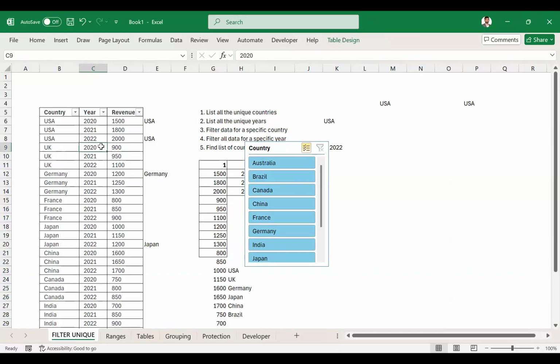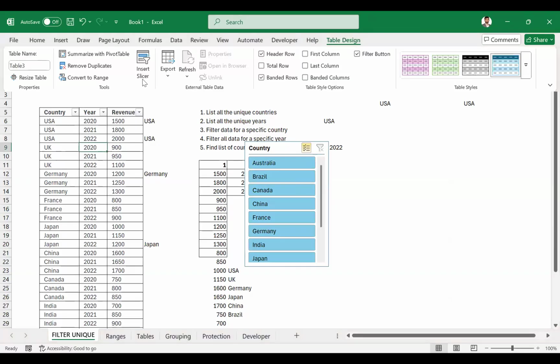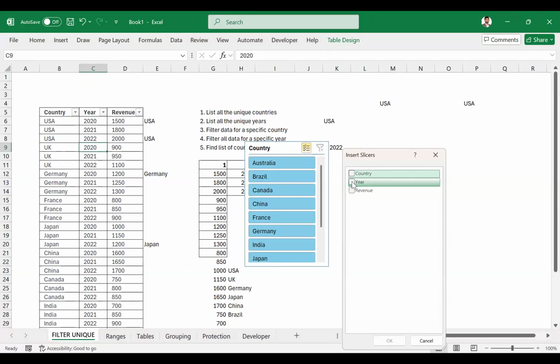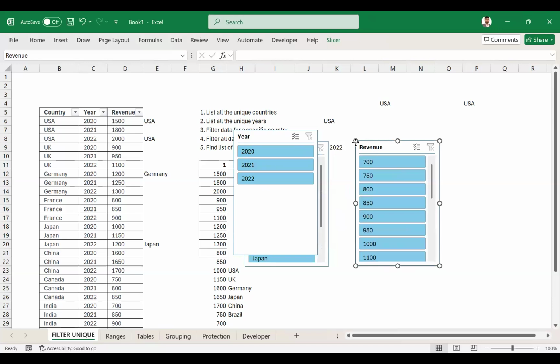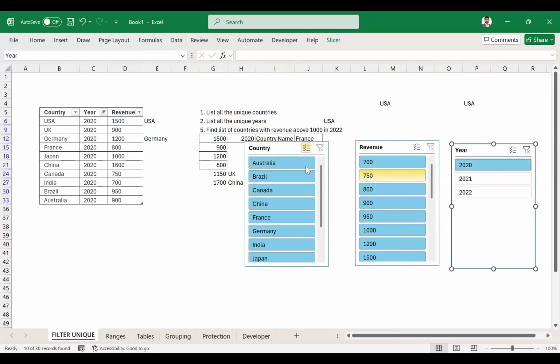Clear? So select the table. In the Table Design, go to insert slicer. In the insert slicer, select which ones you want. You can also do all three of them. So let's say country, year, and revenue. And basically let the user choose which year they want to see, which country they want to see. And based on that, they can filter. Any questions still here?